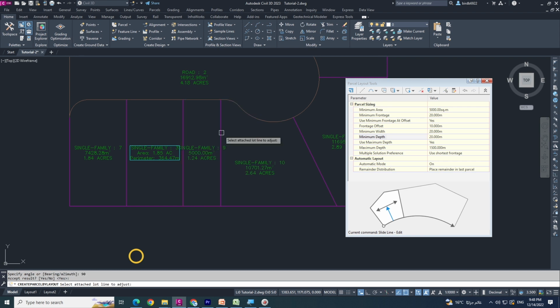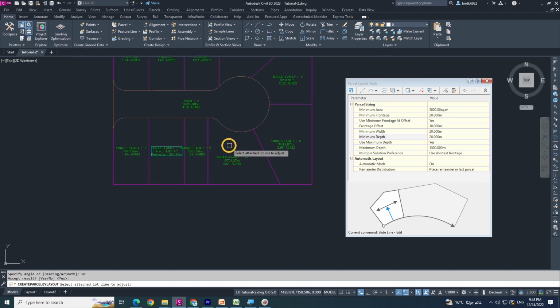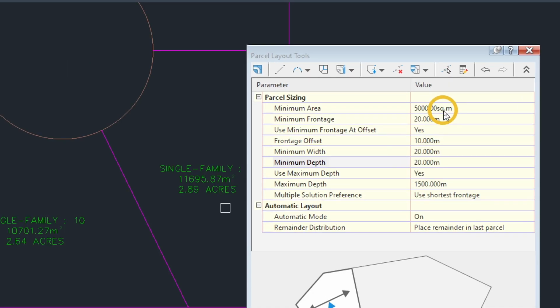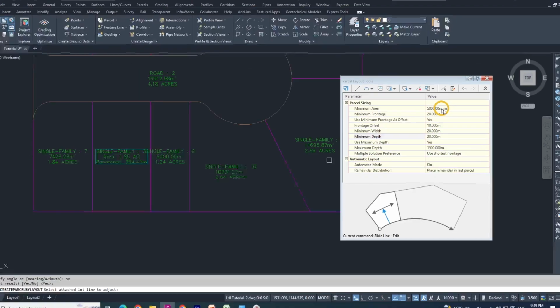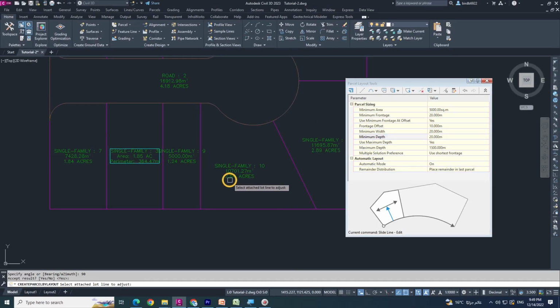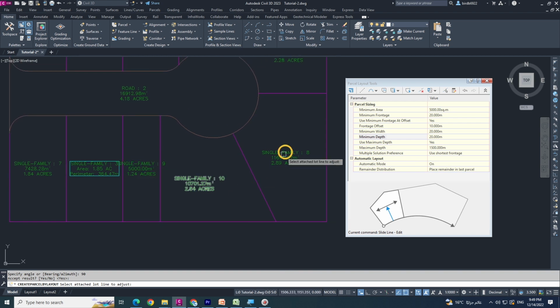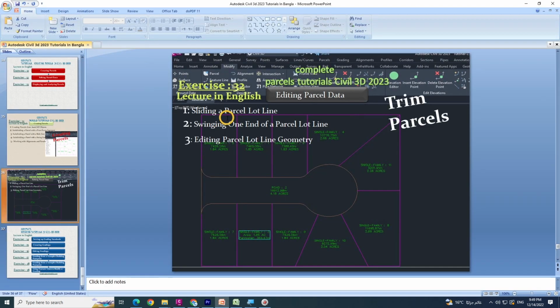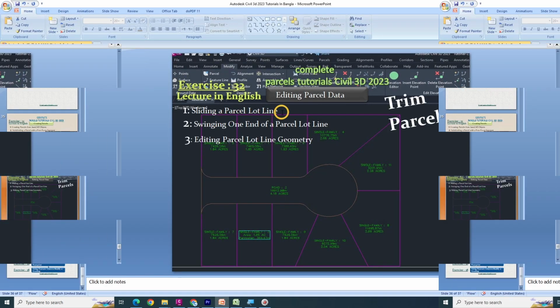and now see my changes. This is my lot line. Now it's at 90 degrees, and see the 5000 area, which I typed here as 5000, and you will find the 5000 area here. This way you can change all of this. Now sliding a parcel lot line is finished.